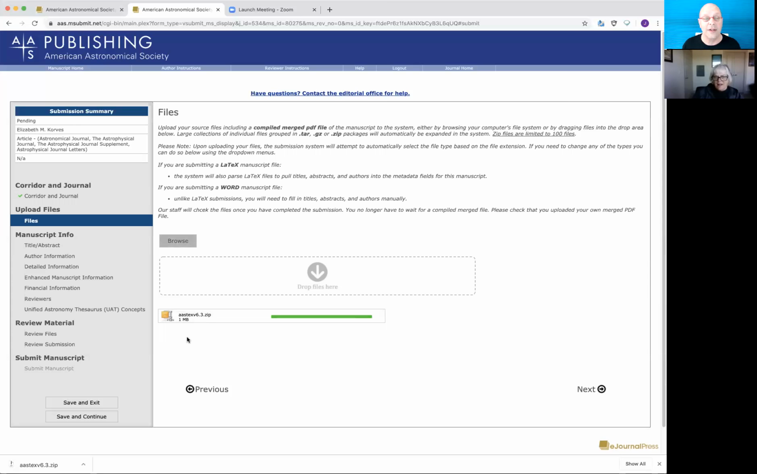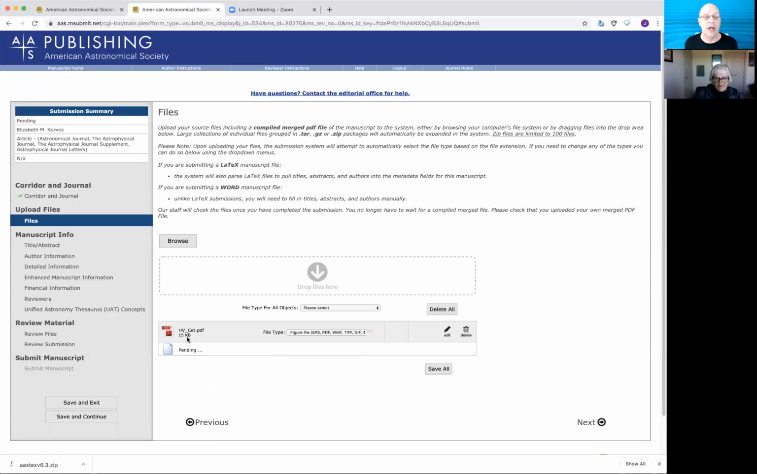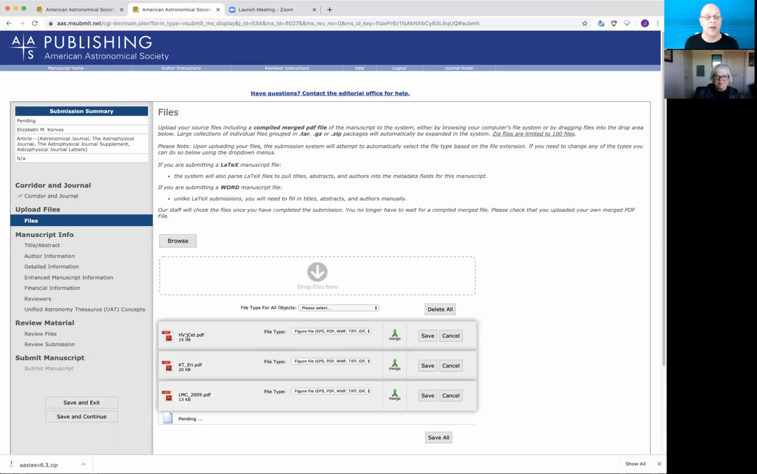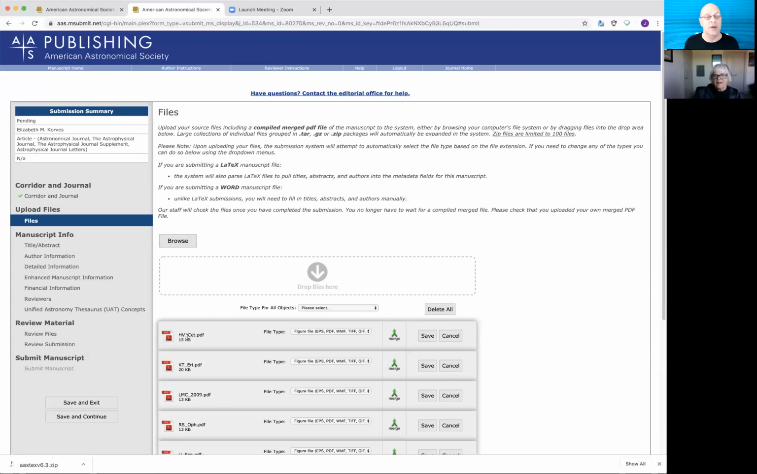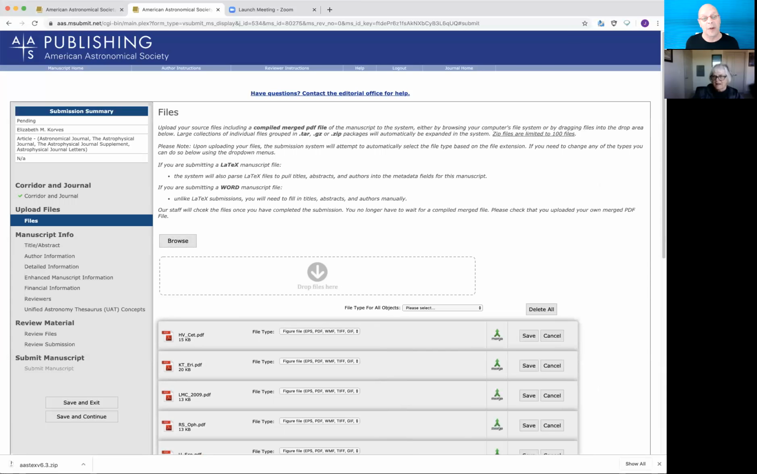So for the curious, this article is Greg Schwartz's How to Use AAS TeX article. So we're going to be using that as an example, but we're actually going to submit this. It'll be deleted on the backside, but it's a real article and we're going through it.